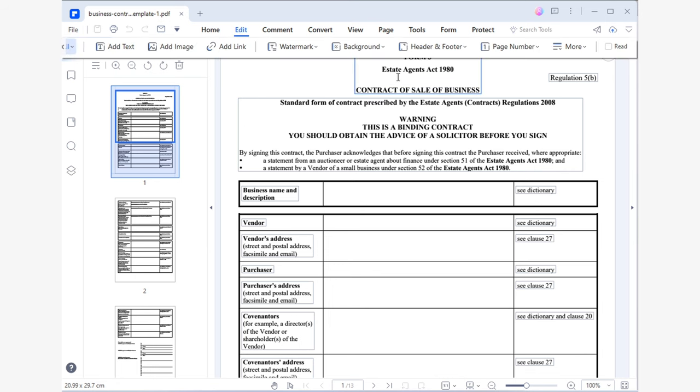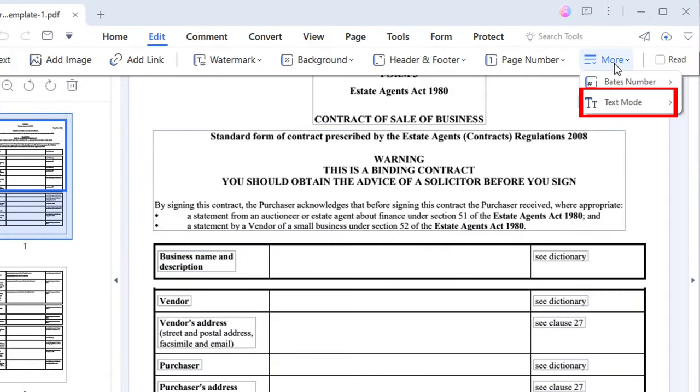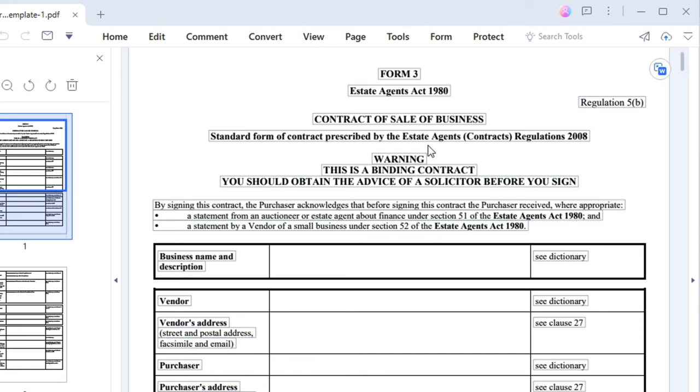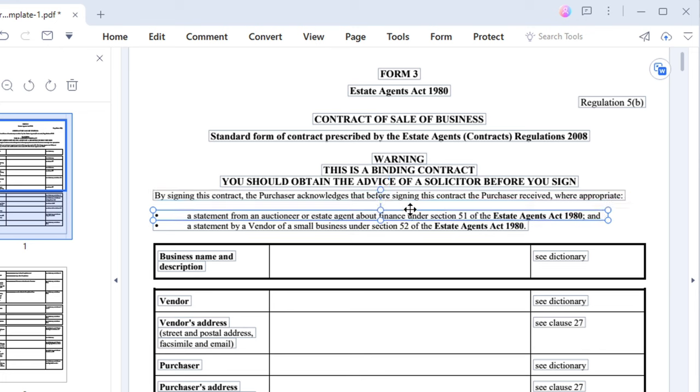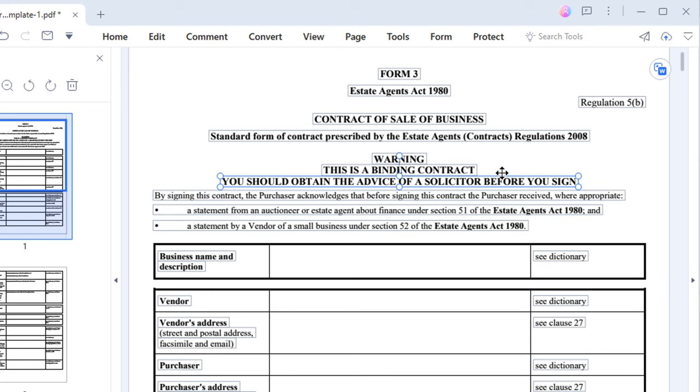PDFelement also offers a unique text mode feature, which allows you to select lines instead of paragraphs when editing your text, ensuring that the layout of your document stays exactly as you intended. Say goodbye to frustrating editing experiences. With PDFelement, PDF editing will always be smooth and seamless. Well, the choice between these two powerful editing options can be tough, but don't worry, I've got you covered. Let's dive into the conversion tools and see which one is the best fit for your needs.